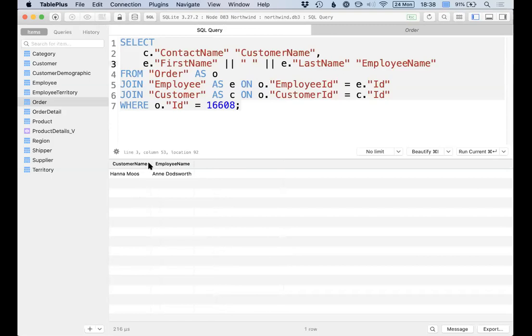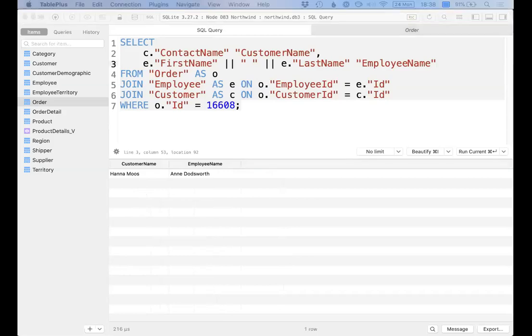Now that result looks a lot better. Now it's completely clear who is who, and we only have 2 columns to deal with. How neat is that?